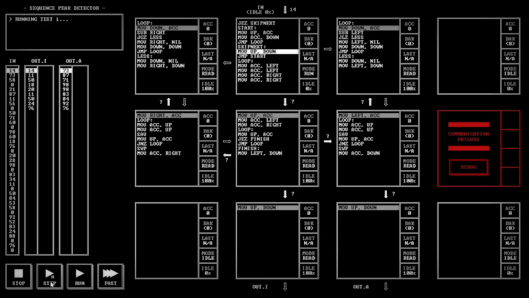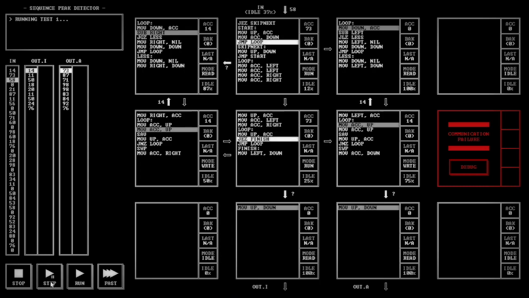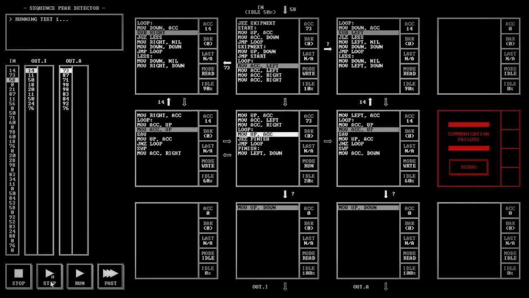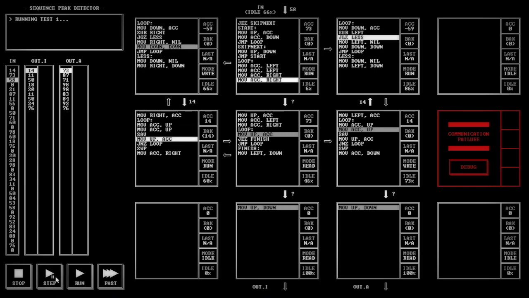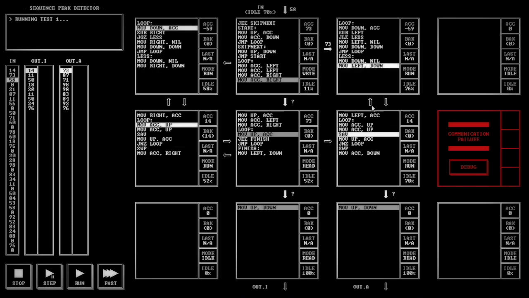Hold on a second. How is that even possible? Jump loop. Move ACC left, 73. Move ACC left. Oh, I think I know why. See, this thing is doing its job. Move down nil, good, it erases it, and then moves the 73 down.